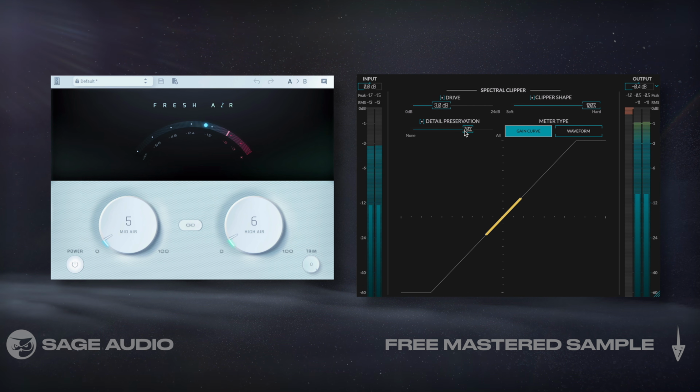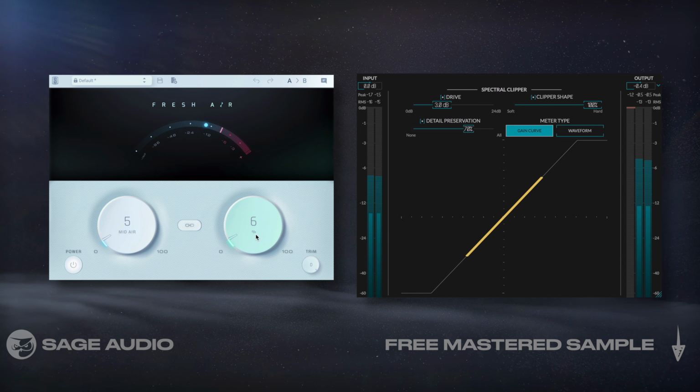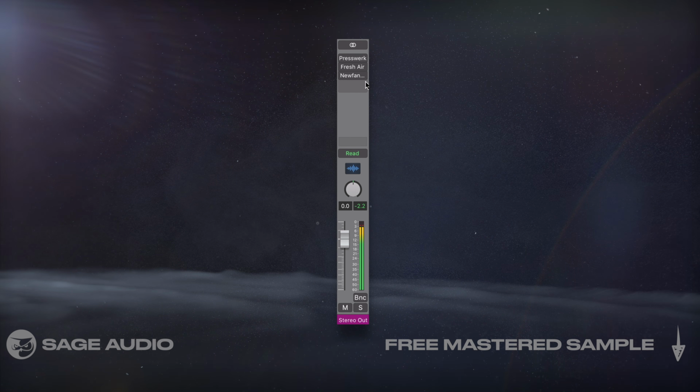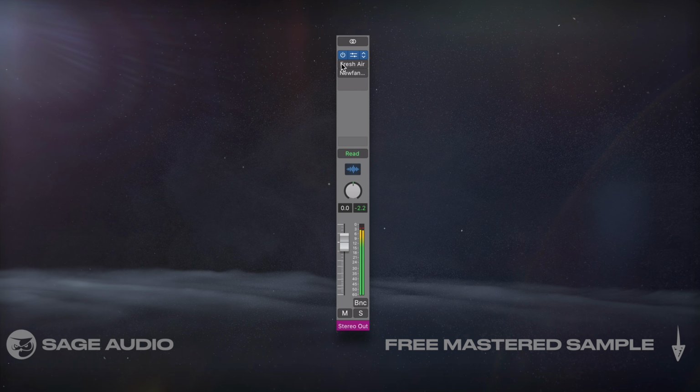Let's take a listen to how these three processors work well for a demo master and also help tie everything together.